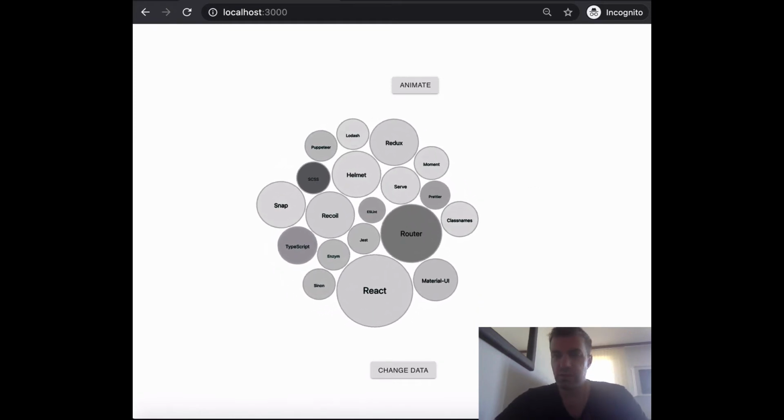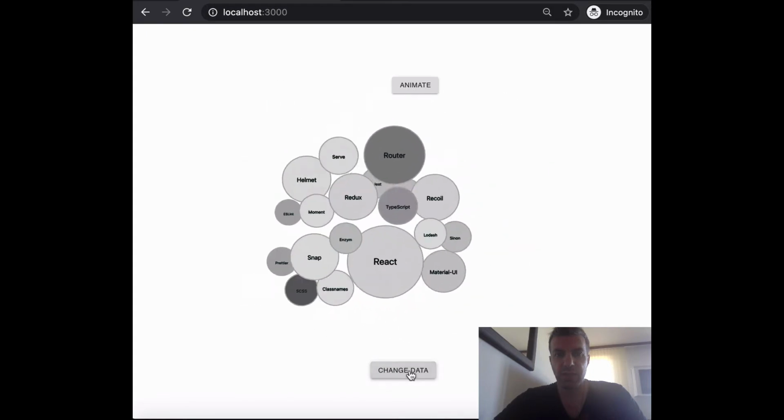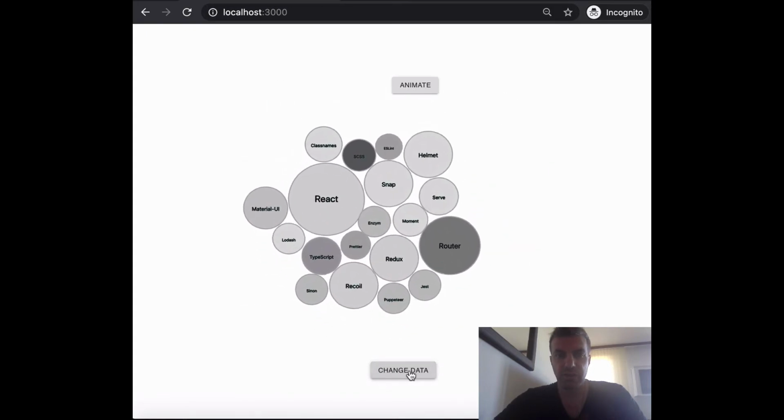So in this section, we're going to create a bubble chart to display multiple circles in a two-dimensional plot. What we've done here is I took all the libraries from the Create React App must-have libraries, for example Puppeteer, Lodash, Helmet, Snap, Recoil, all those libraries, and we're representing them in a circular way. And then we can change the data and we can animate the data. So we're going to be building this in this section.